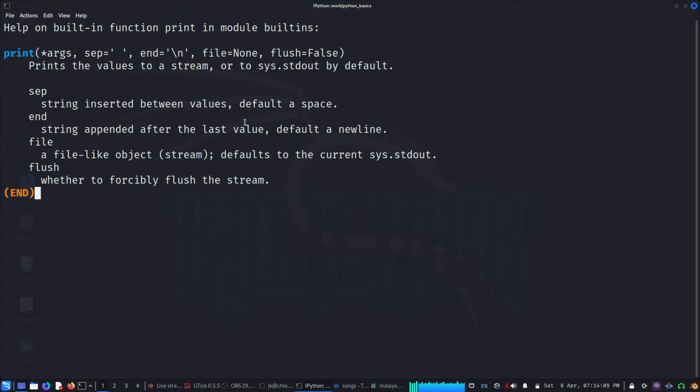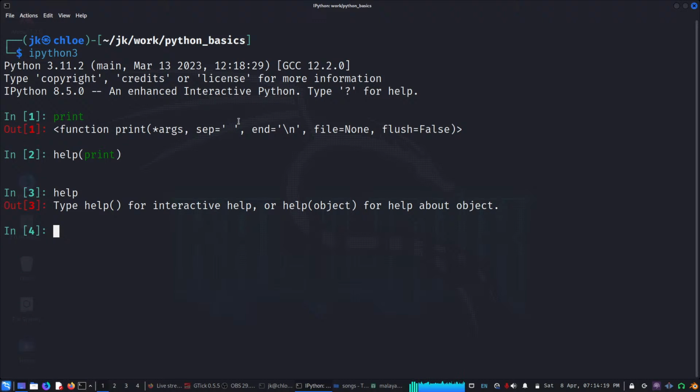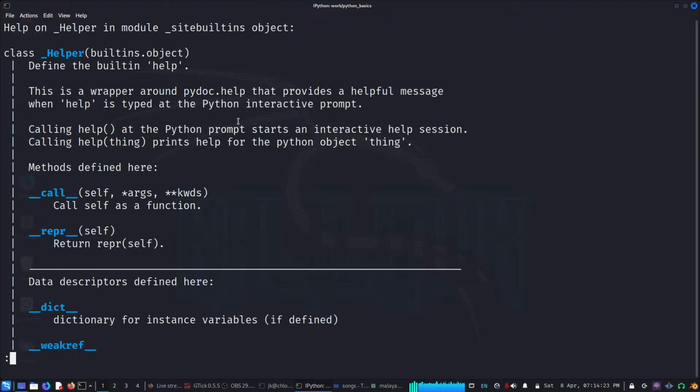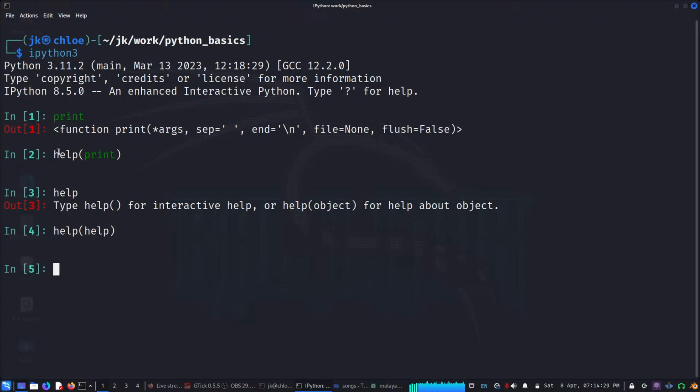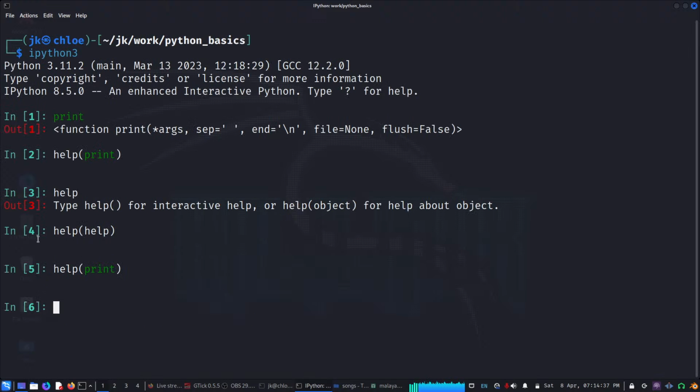So how did we get here? We just said print, right? And we passed it to our help. We can also look at help on help, where the help resides. We say help print, so that's the way we got it. So help is the function that we use.